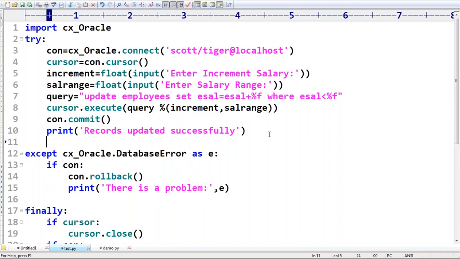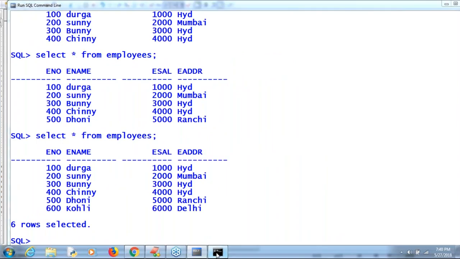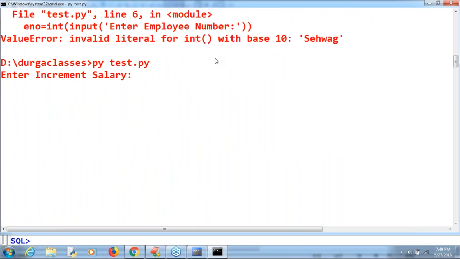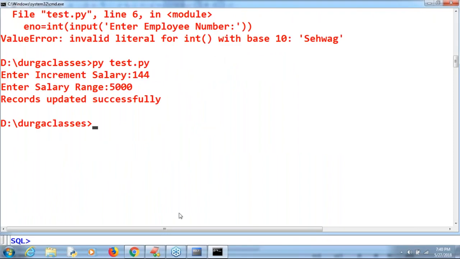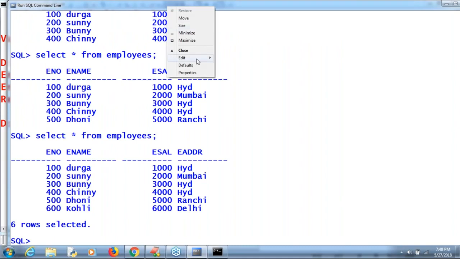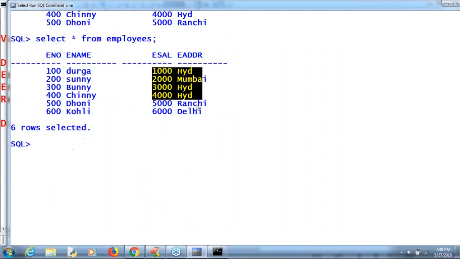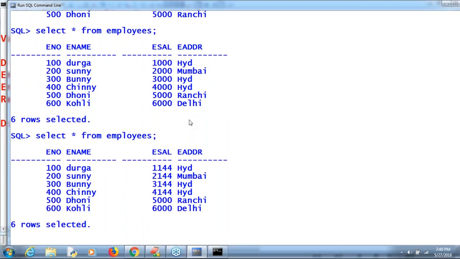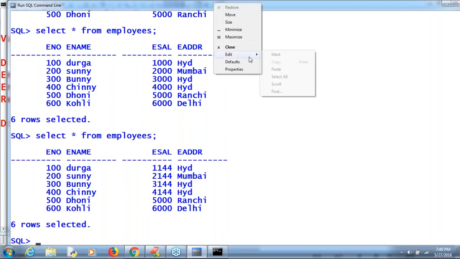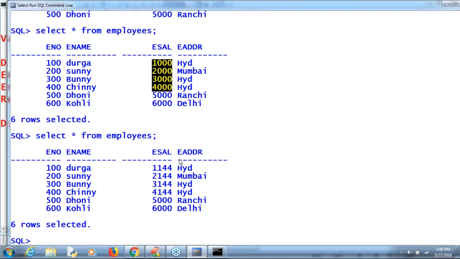Concentrate only on the program. Remember that. Enter increment salary: 144 rupees increment I want. Enter employees salary range: 5,000. Then automatically records updated successfully. In my database, how many employees have salary less than 5,000? 1, 2, 3, 4. Four employees are there, and automatically their salary is updated by 144 rupees. If you want, you can cross check. For the first four employees, 144 got incremented. Any doubt?